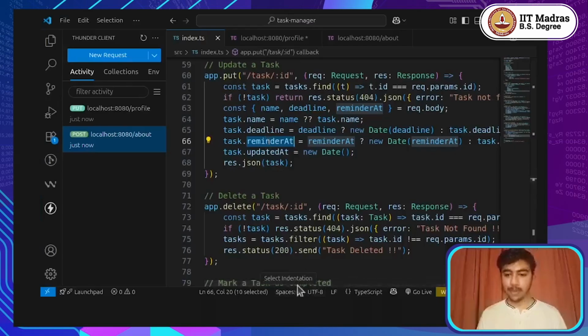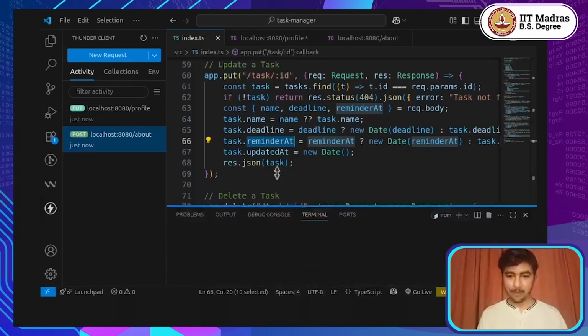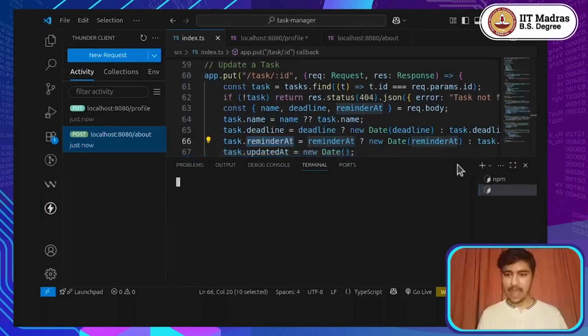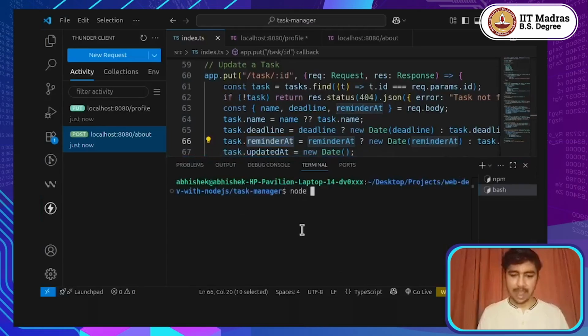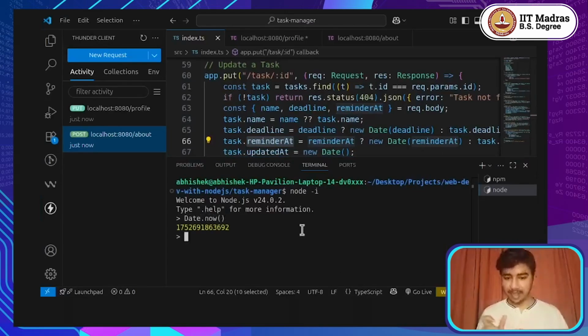And in order to get the value for 15 minutes later, I would firstly open a terminal here, create a new shell, and open node in the interactive mode, right? If I say Date.now(), then I get the milliseconds value for the time when this particular statement or function call was run. But what if I wish to get the timestamp for a time that is 15 minutes from now?